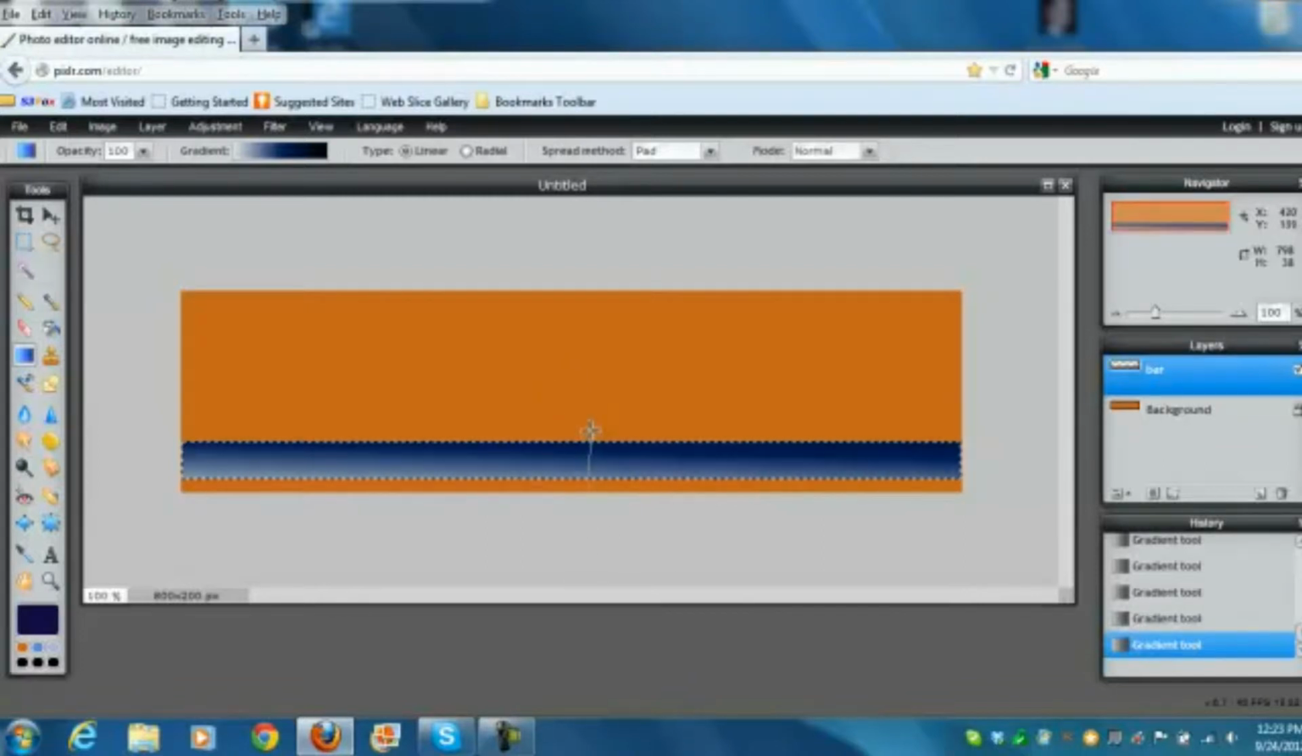You can do it different ways. Let me drag it farther. Okay, let me see. I make it straight. Boom. So let's go with that.